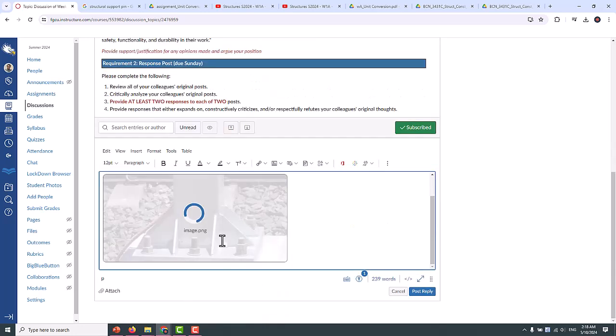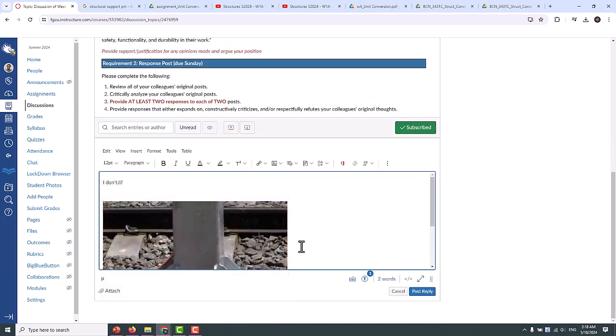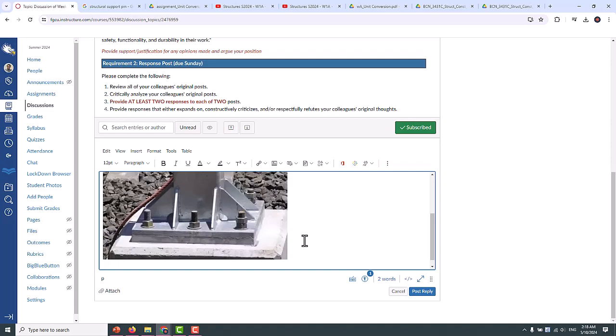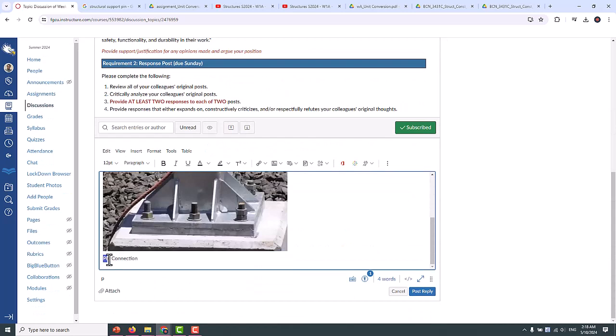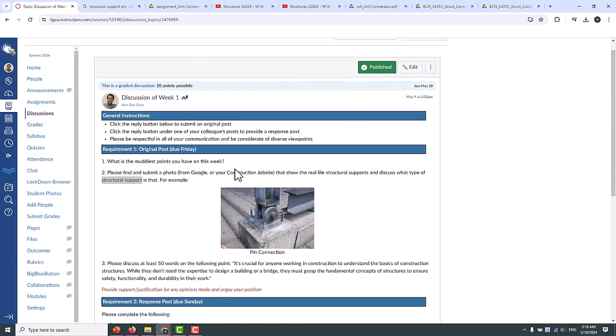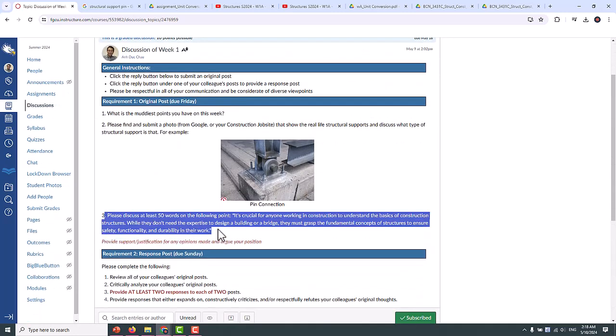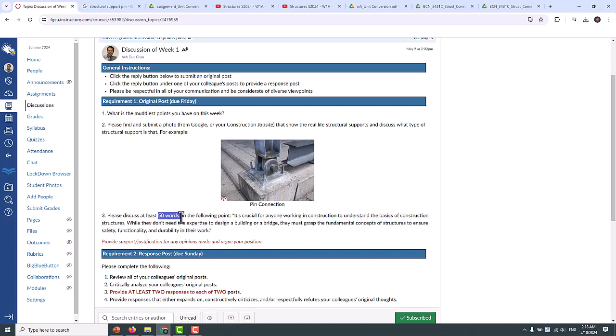That is the answer for question 2. And then just type, this one is a pin connection. Oh, sorry, this one is a fixed connection actually. My bad. Fixed connection. And then question 3, you can just share some of your thoughts on the question over here. So just write something to answer this one, at least 50 words.